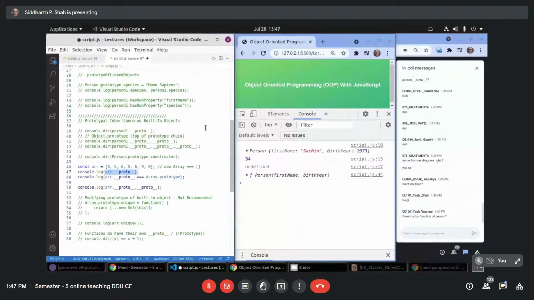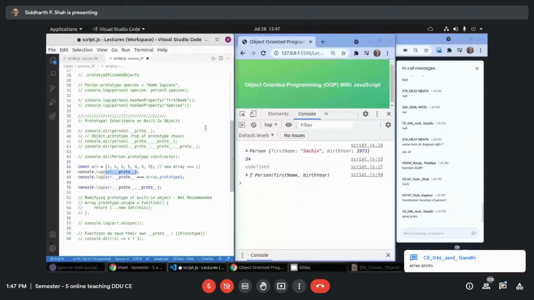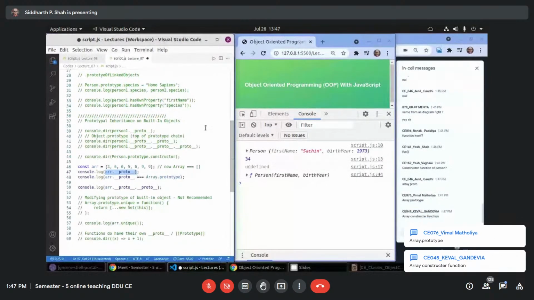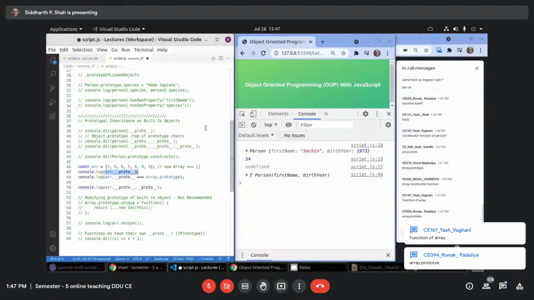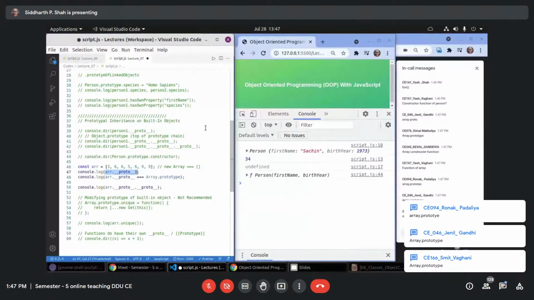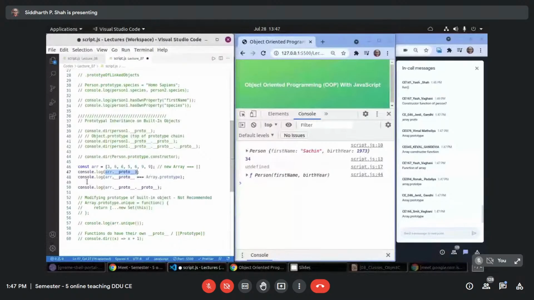Array dot underscore underscore proto. What is it? No, that is fine. That is prototype object attached. Yes, Vimal is correct. Array dot prototype, because prototype is the property of array. So this will print array dot prototype. So definitely this will be true.